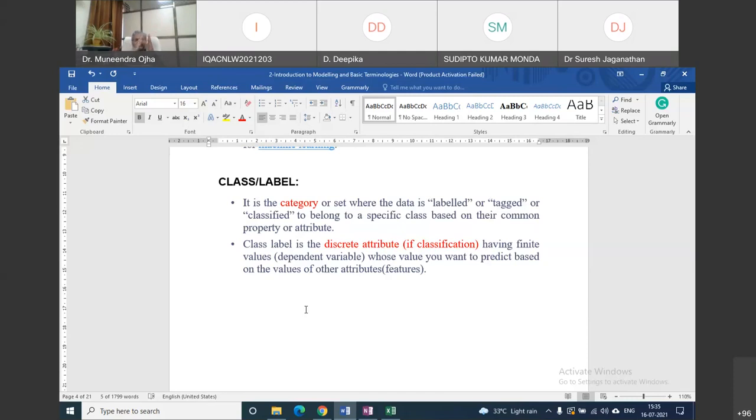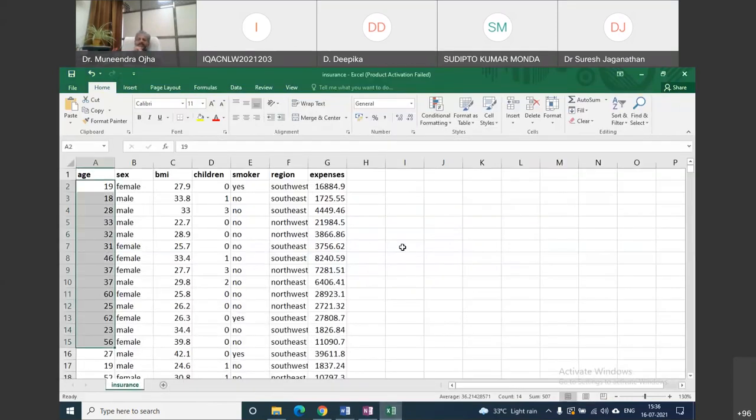Whatever variables are given to you, you have to select one variable as the target variable that you really want to predict. For example, suppose the data set I'm using is to predict the medical expenses of a person in the next year, the coming year. Suppose the problem is given to you.